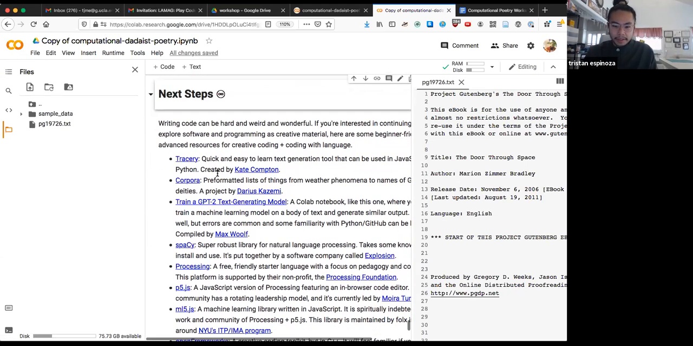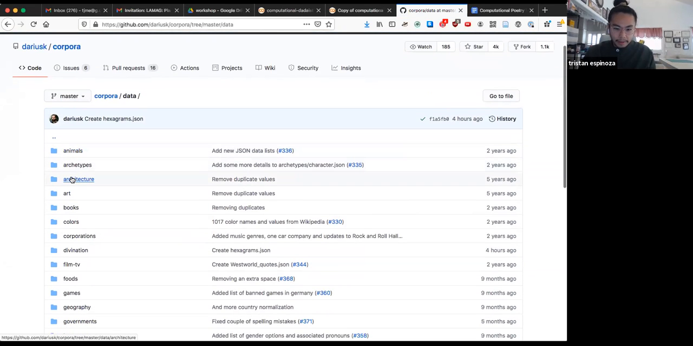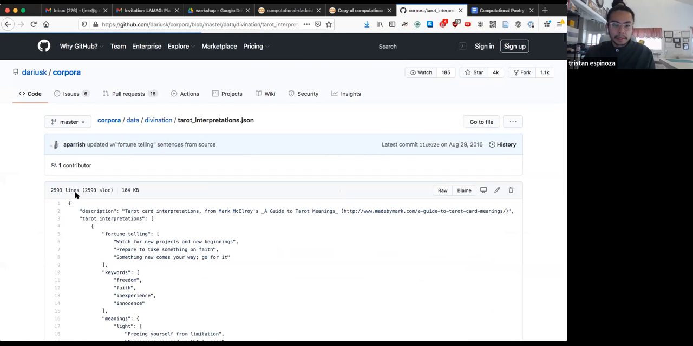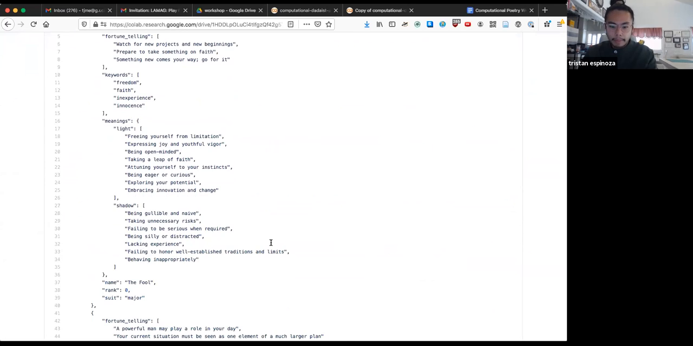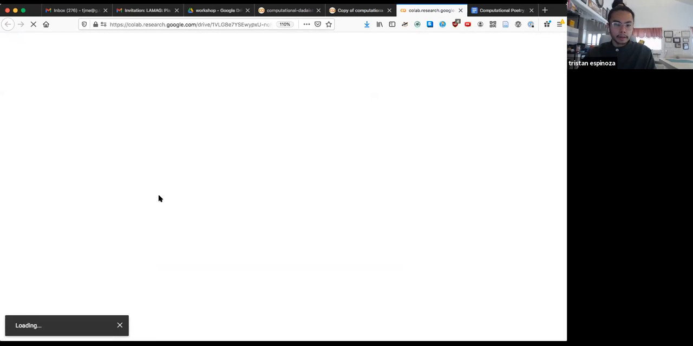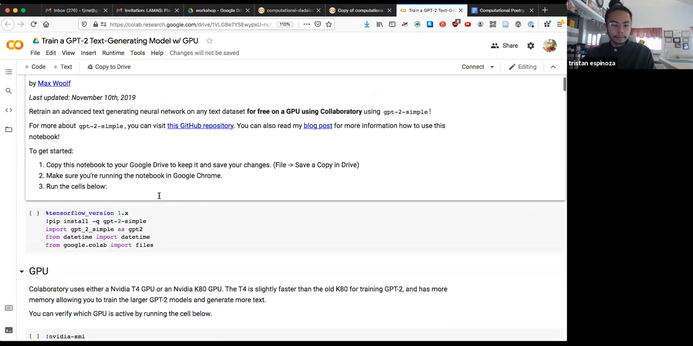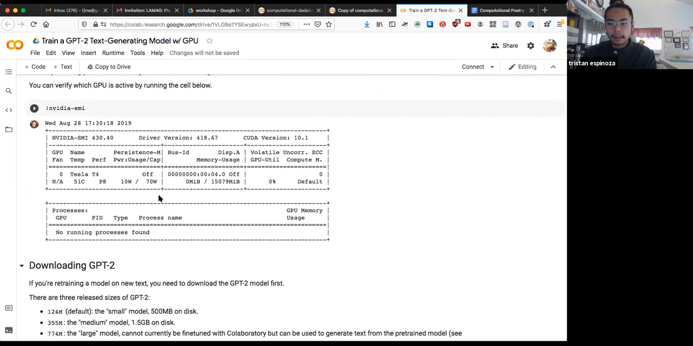There's some really easy text generation stuff. Corpora is really fun. It's just a list of words that you can pull in, so you can download these files and then use them in your text generation. There's a machine learning thing in here too. If you want to train a computer on a set of language or a set of words, then you can do that with this link, which is another Colab notebook. This one's a little bit more advanced and some errors sometimes come up. It would be good to have someone there to guide you.